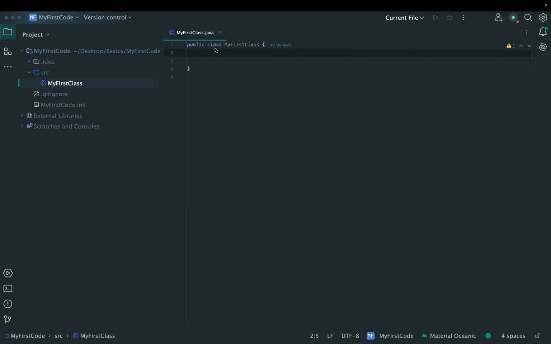Now the class keyword is required to create a class. That's why we have the second word as class, and then we have our class name. After that, we see the curly braces, which define the starting and ending point of our class, so the scope of our class basically. So now we have our first class created.